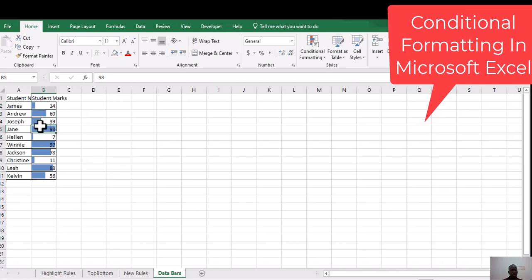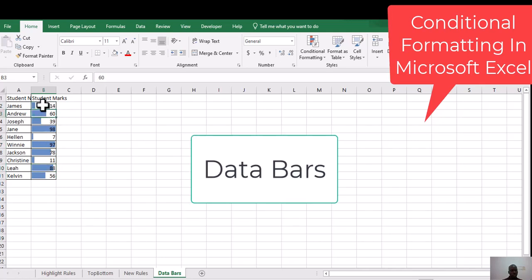Anytime you change values within this cell, you'll be able to see your visualization changing. Let me say I change 14 to 50, so it will automatically change from 14 to 50. Yeah, so that's how data bars work. They are real time. Every time you change the results, it will update automatically.